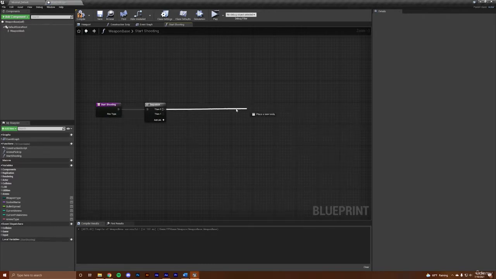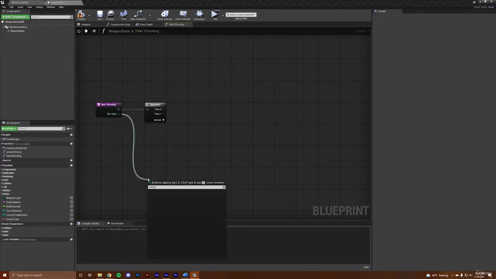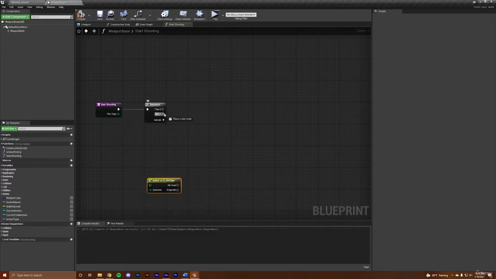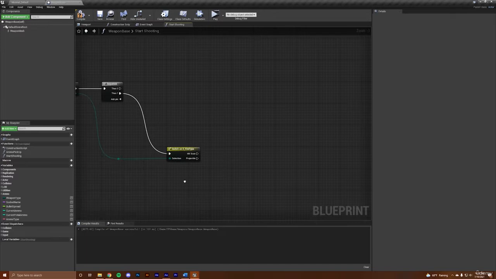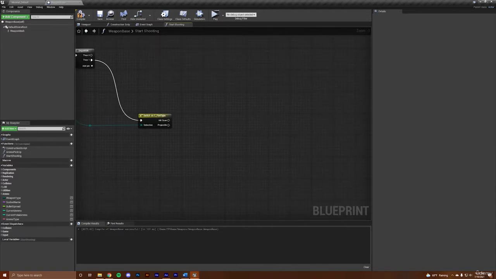That's where we're going to be controlling actually decreasing the amount of bullets that we have, and then doing some reloading stuff. But out of fire type, let's switch that on and plug that into the then one pin like that. Can reroute that node like that. Alrighty, so out of hit scan, what we want to do is call a different type of function.